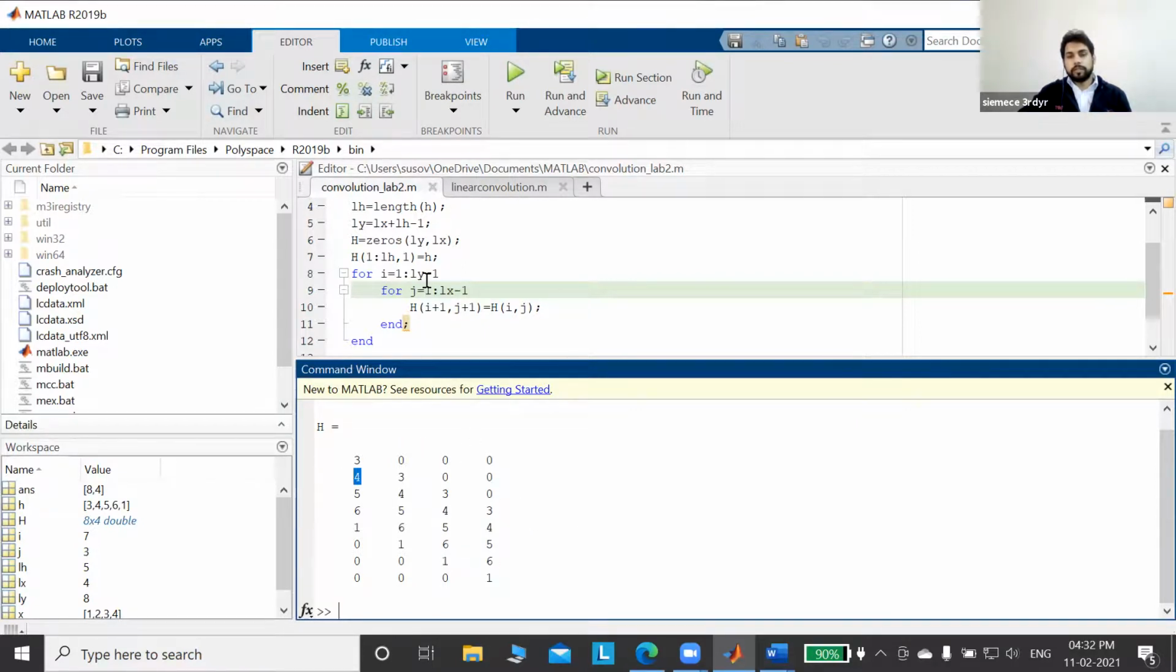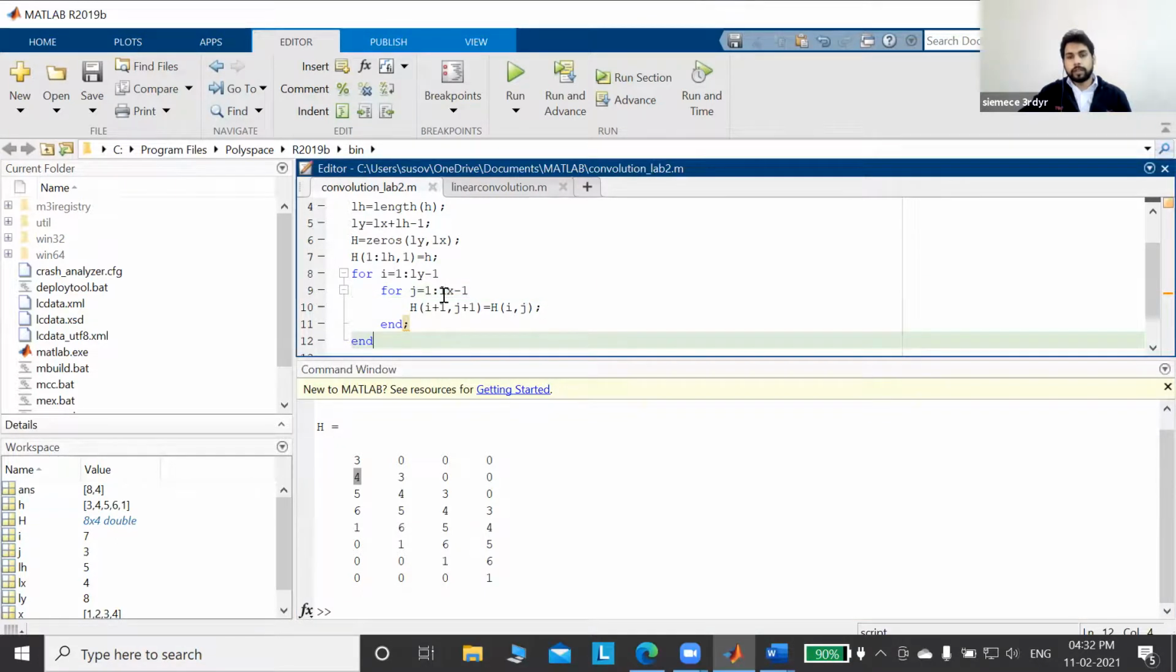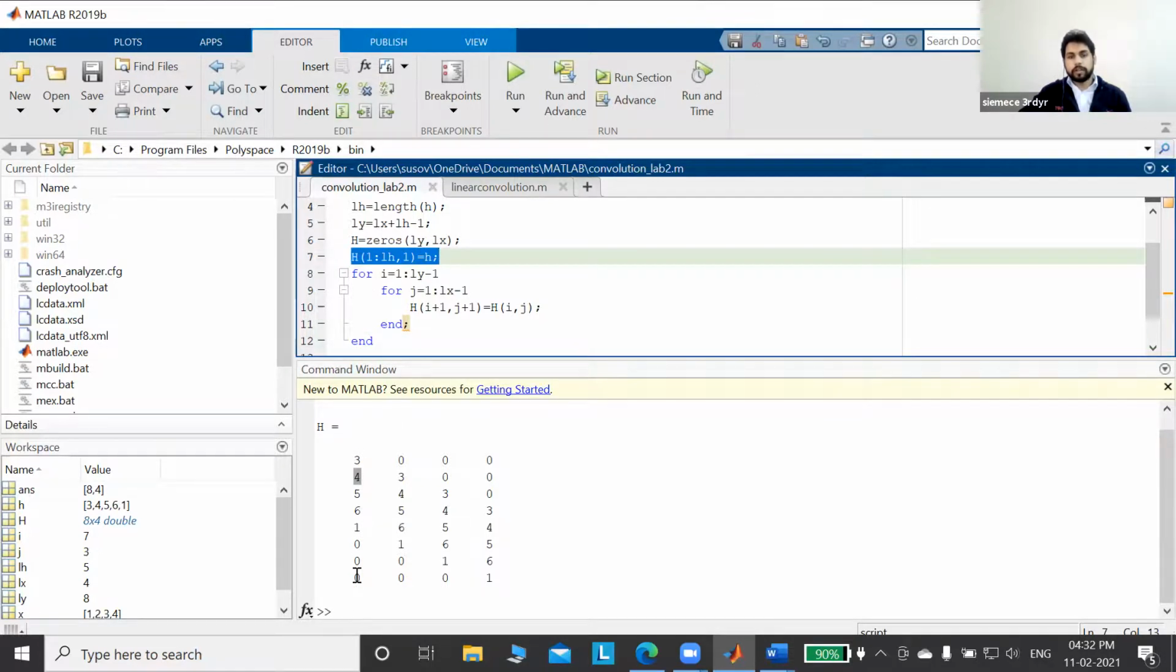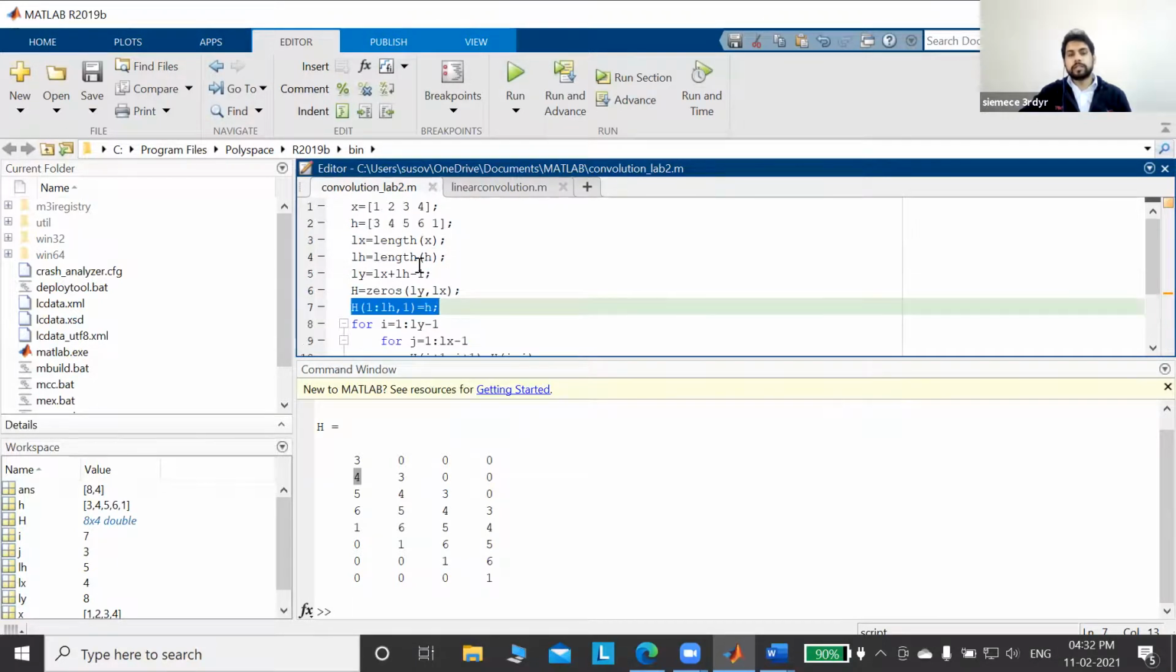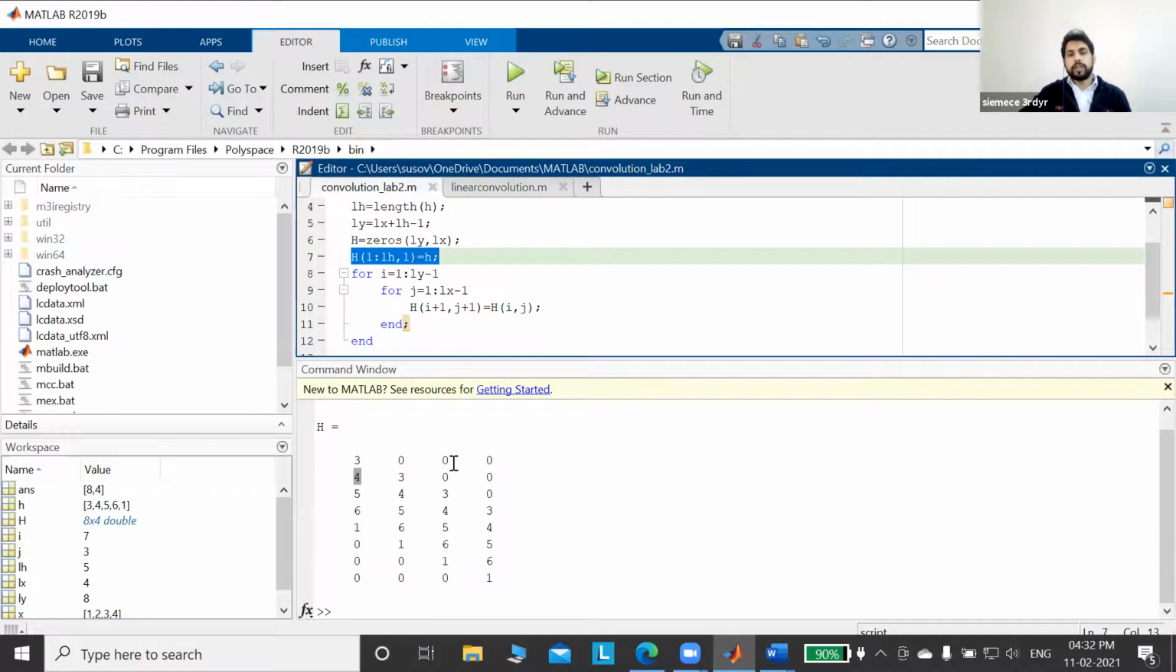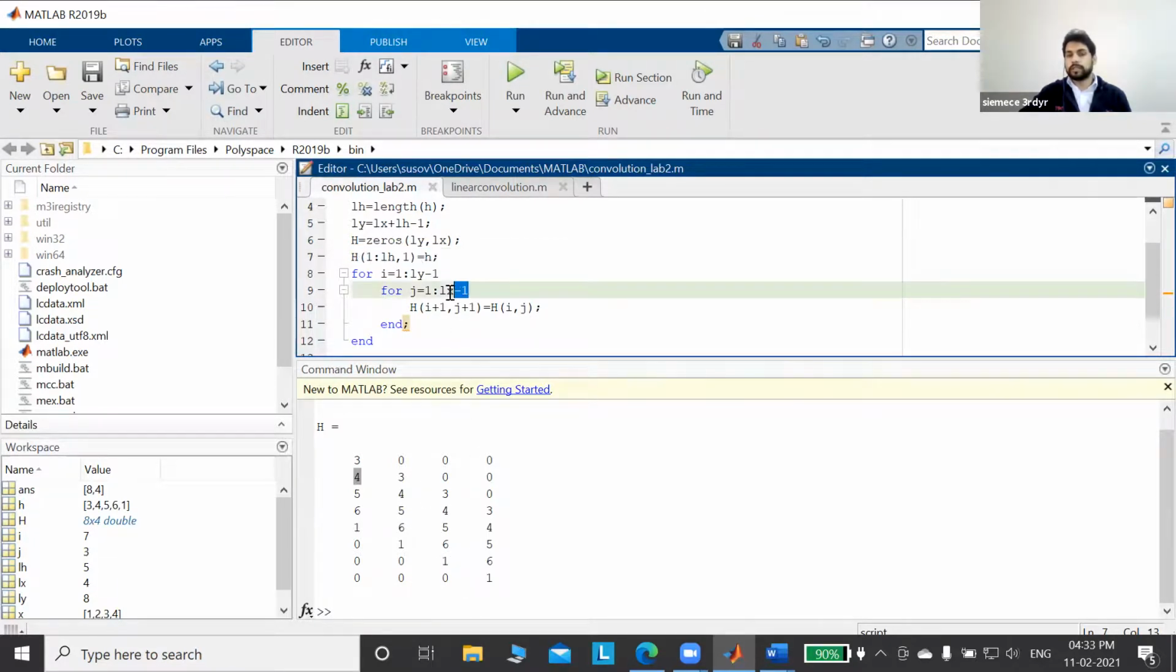Now, one thing you please notice here: the inner loop will run up to lx minus 1. Why is it lx minus 1? Because the first column is already prepared. After performing line number 7, the first column is already there. Only I have to prepare the second, third, and fourth column. So what is lx? lx is 4. So I have to run the inner loop only 3 times. That is why lx minus 1.